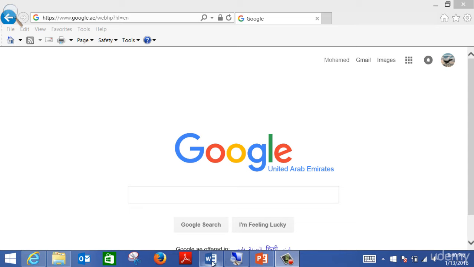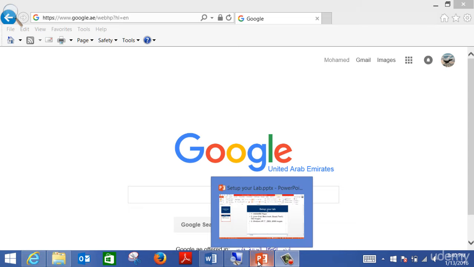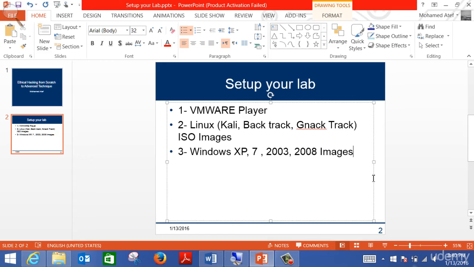Now, what exactly do I need to set up my lab? We're going to need the following. Number one, I'm going to need VMware Player. And VMware, for people who didn't use VMware before, is a virtualization product. It allows you to create many virtual machines on your computer.